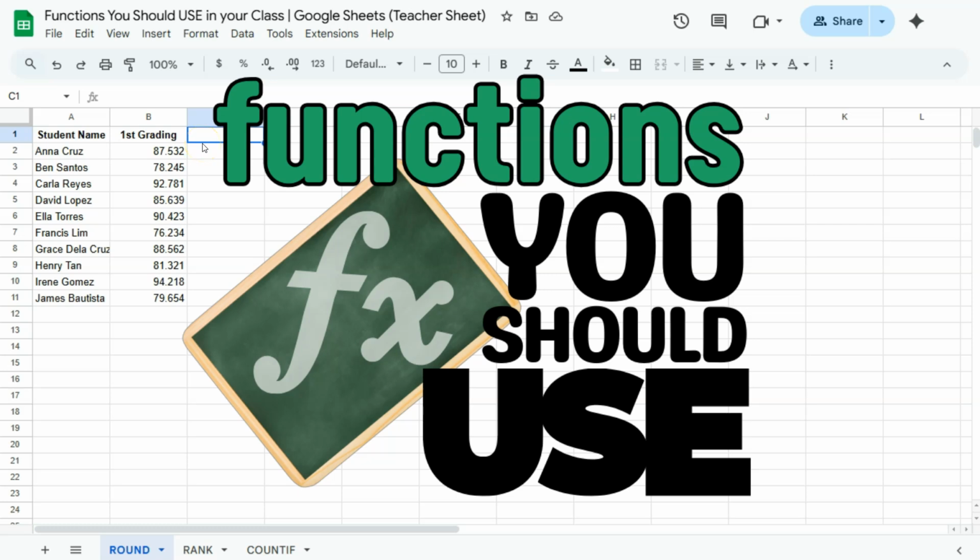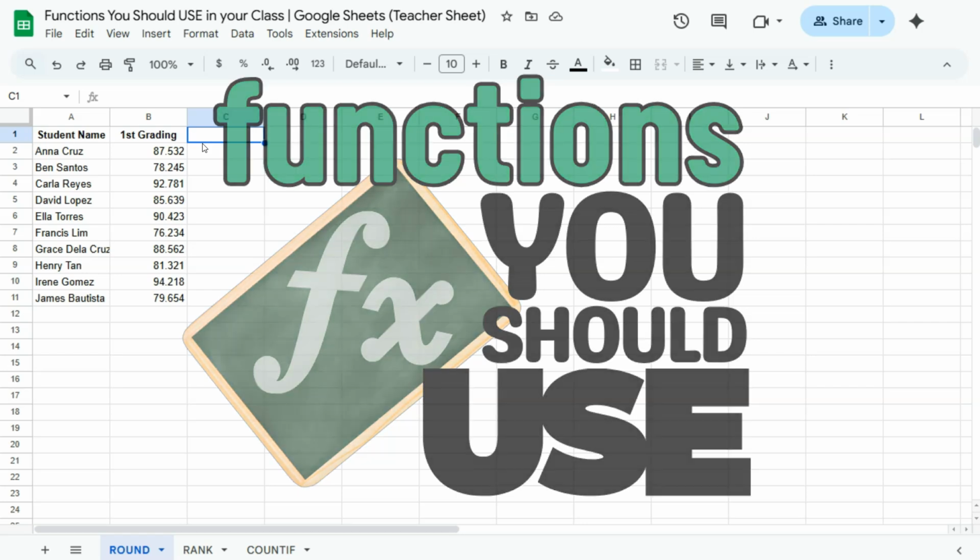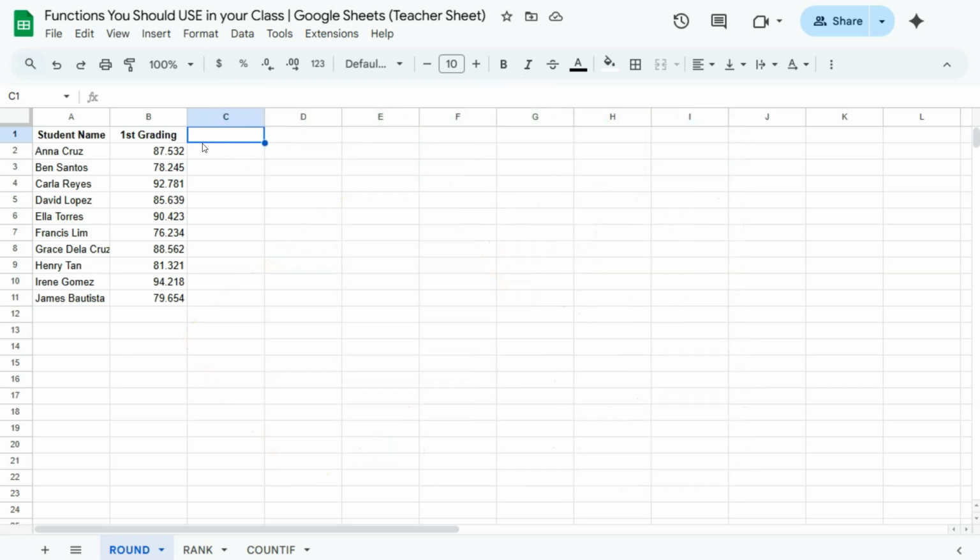In today's video, I'm going to show you 3 useful functions that you should use as an educator here in Google Sheets. So again, I have 3 functions right here. We have the first one, which is the round function. This function is used to round up numbers as a whole number. So let's go ahead and do that.